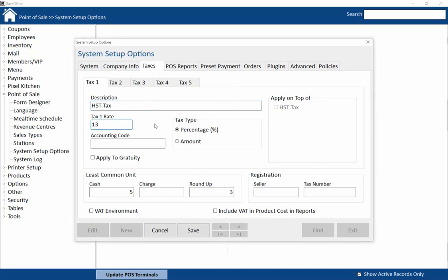In this example, I have 13 under tax 1 rate, which means this tax equates to 13% of whatever it is applied to. You can also apply decimal percentages such as 5.5%. Apply gratuity pertains to tips depending on the establishment's local tax laws. It may be legally necessary to apply tax to any gratuity under the transaction. If this is the case, check this box under any applicable taxes.